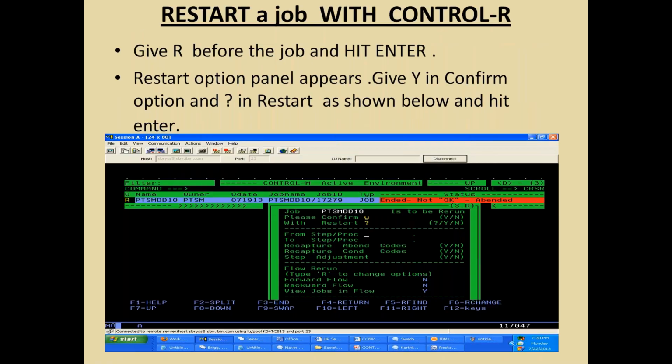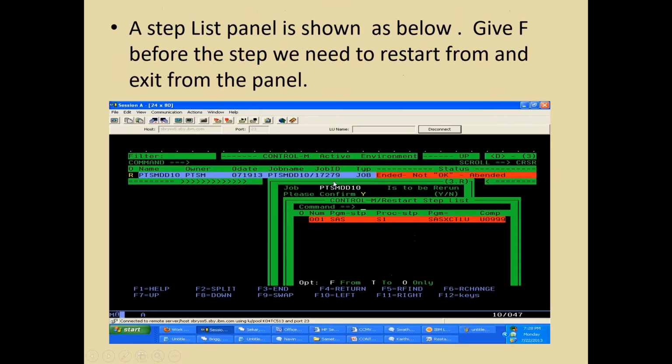Okay, next is restarting a job with controller from a particular step. Now this job is failed. Now you give R in front of the job. Then the restart option panel appears. Give Y in the confirm option and then a question mark in the restart option. Okay, so once you give a question mark here in the restart option, it will give you the list of the steps from where you can restart.